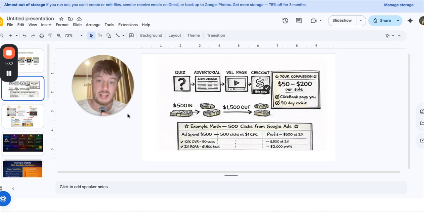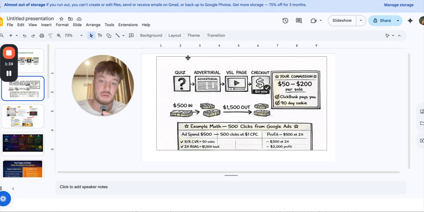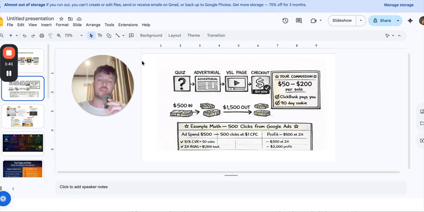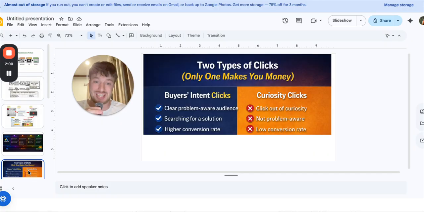Let's say I have a quiz page, I send them to the advertorial, and let's say I spent $500 on Google pay-per-click ads. My expectation is to get at least my investment back plus profit, plus double or triple, even quadruple my money back, okay. And how is this possible? It's all by intent, having the right, as you can see over here, buyer's intent.